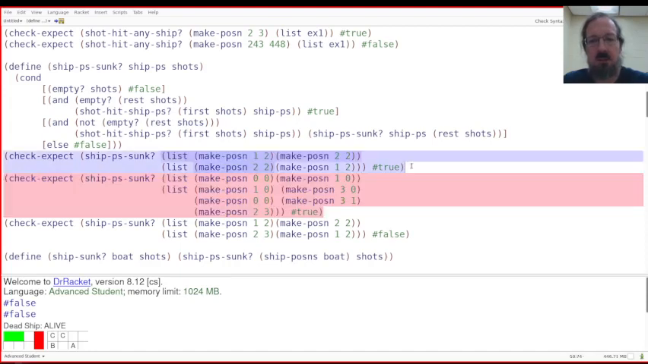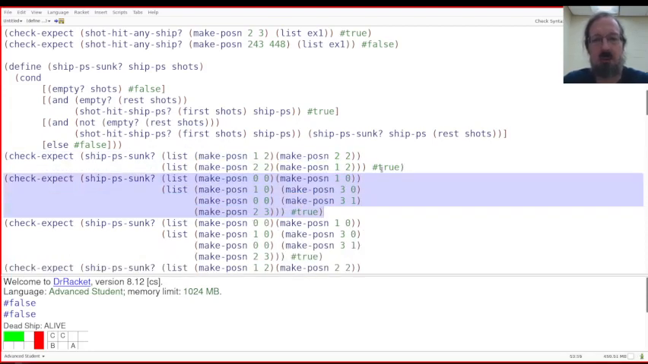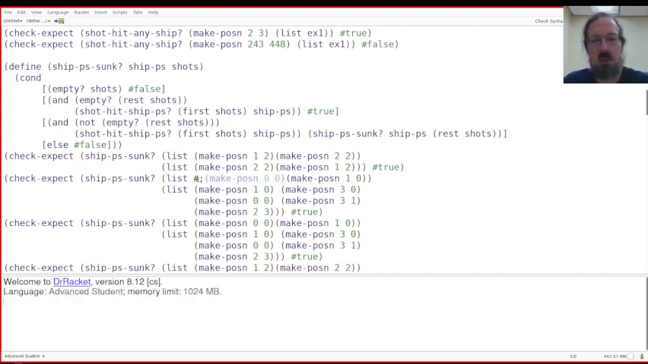So let's try to make the test case simpler. We've still got a ship with 2 positions. Let's see. How about if we make the ship have only 1 position? Then do we expect it's going to work? Well, let's find out.